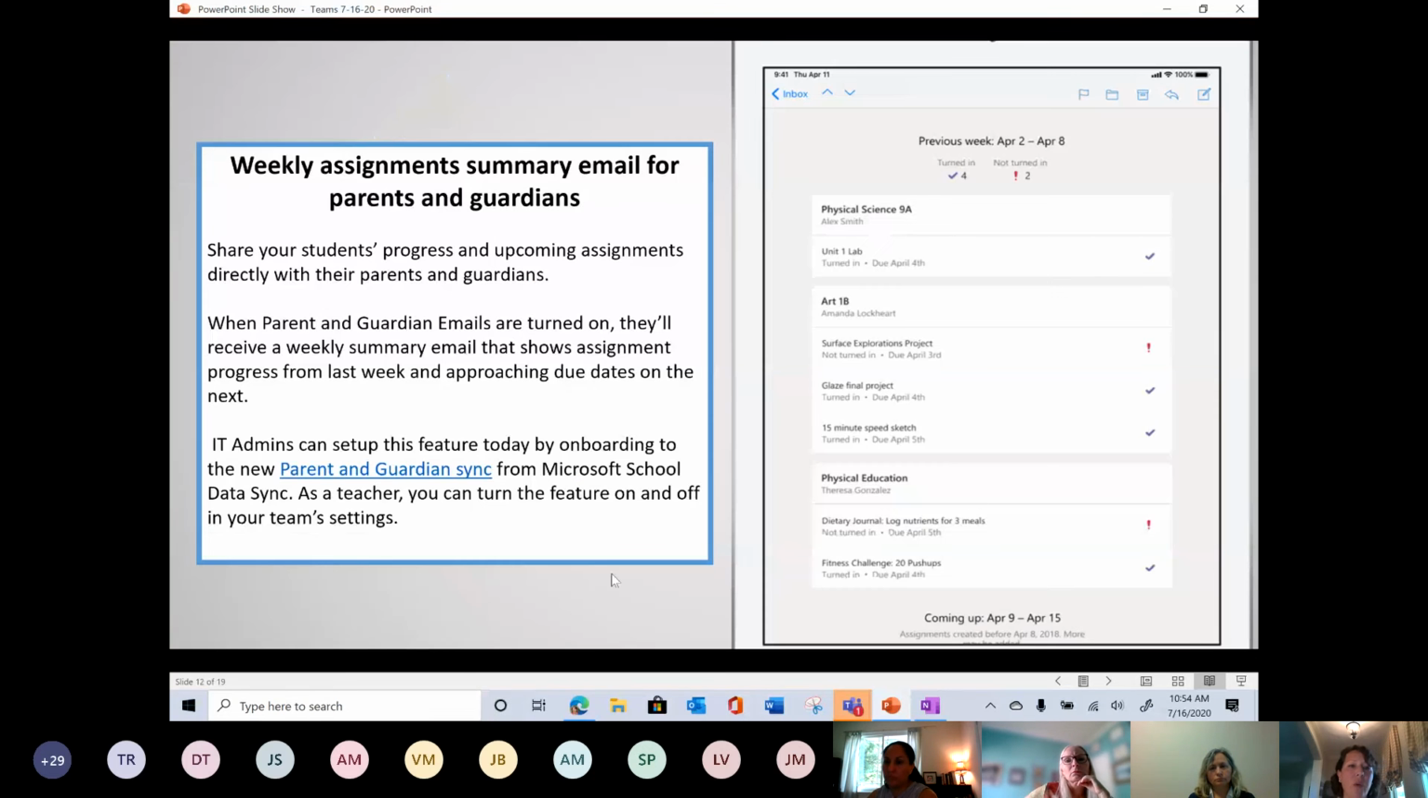And then one of the things that we talked about with reports, with those attendance reports, you also have within your teams, you can add these weekly assignment summaries for parents or guardians. So these are all in the PowerPoint presentation. All these links are active, so you'll have access to these later on.